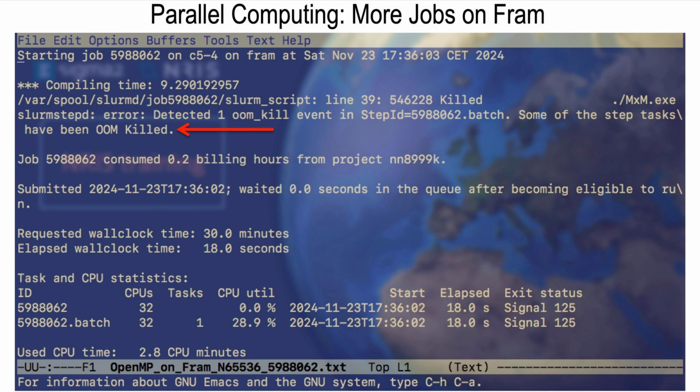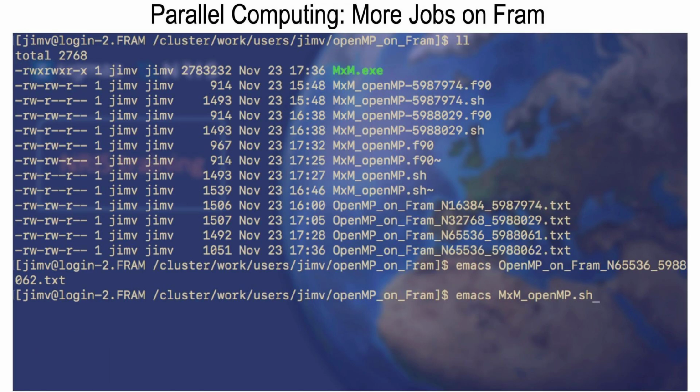It's not surprising that our job was terminated due to being out of memory, given that the normal compute nodes on the Fram Linux cluster have only 59 gigabytes of available memory. When we used a matrix dimension of 32,768, the memory usage was about 24 gigabytes. Therefore, increasing the dimension to 65,536 would result in a memory usage of approximately 100 gigabytes. Thus, we need to use the big mem compute nodes on the Fram Linux cluster. We will open the job script to address this issue.